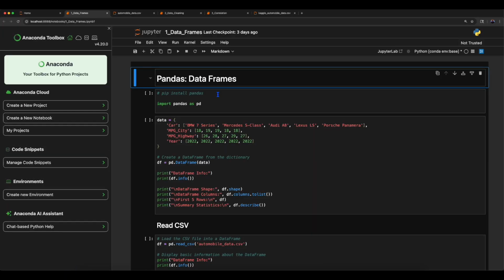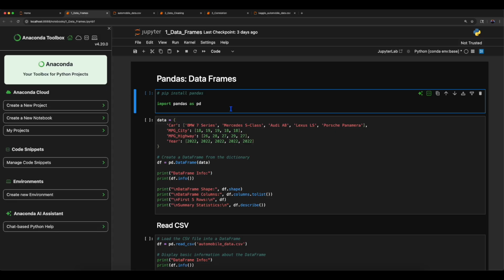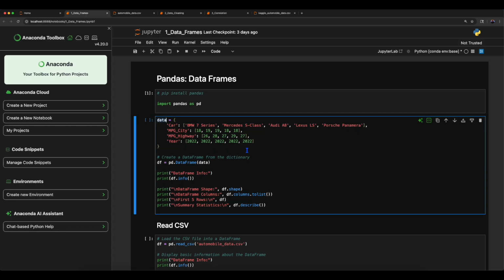To get started with pandas, first install it and then import it. Now here I've created a variable named data. It's a Python dictionary with key value pairs. I'll call the DataFrame method on pandas, passing it data to create a variable named df, which is a pandas data frame. Then I'll display some information about the data frame.